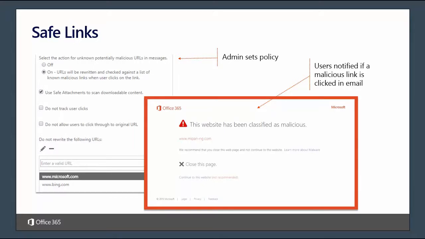You can see that you can turn it on, and then once you have that turned on, you can also click this one, which allows you to add another layer of protection, which is the URL detonation. We'll talk about that in a second. But essentially, if you have Safe Links turned on, a user who has an email that has a link in it, if they click on it, we will examine it, and if it turns out to be malicious, the user will see this warning page.